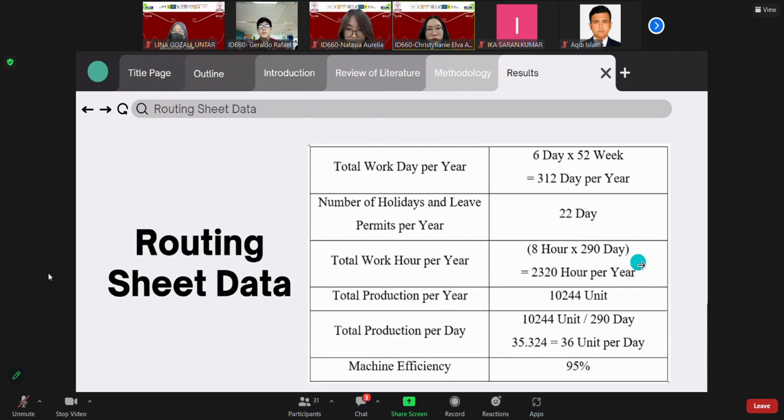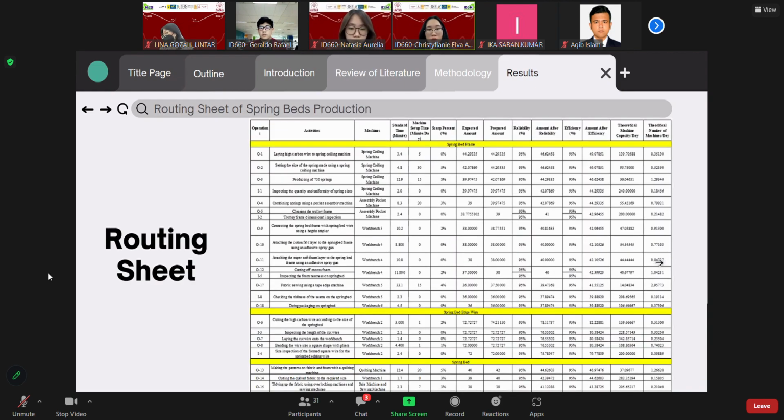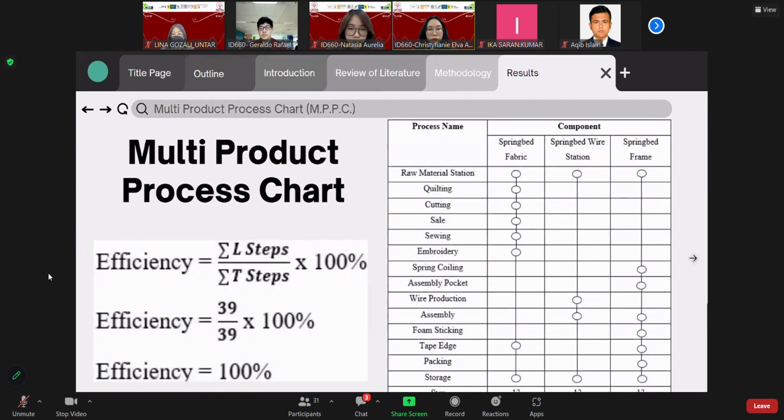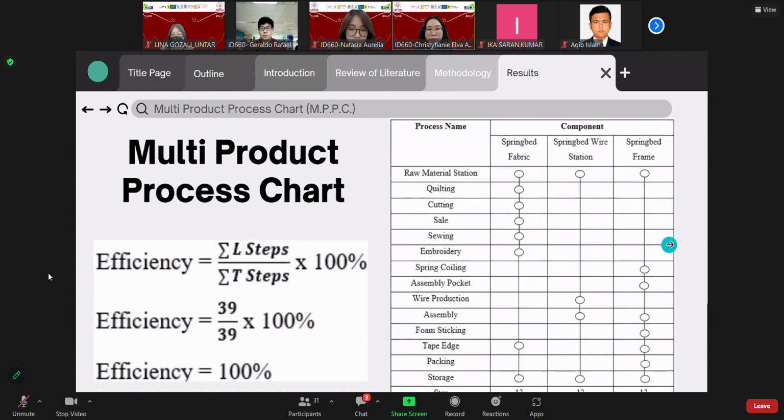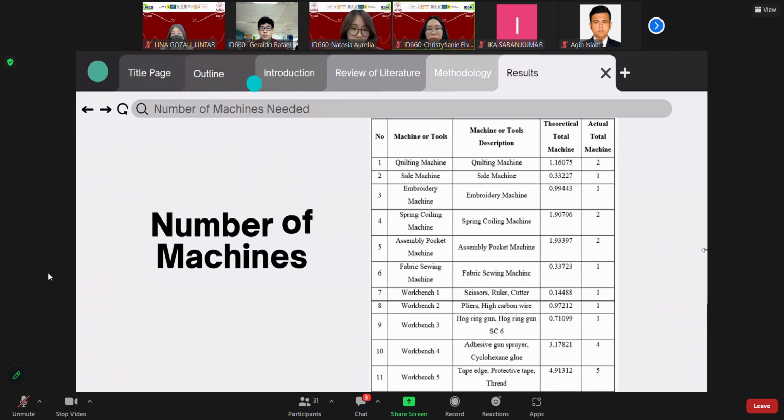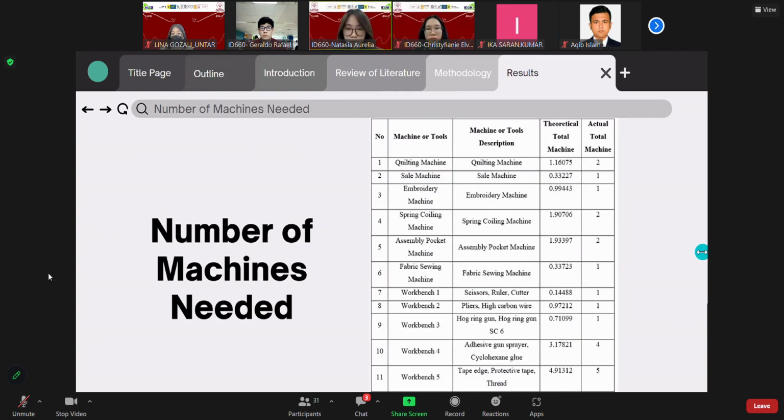In creating the routing sheet, production data is used based on the forecast of the number of spring bed demand in 2022, which we can see in the slide. And this is the routing sheet for the spring bed production line based on the routing sheet data. As we can see here, these are the components for the spring bed production, where the production efficiency has the least steps, the total steps are 39, and the efficiency is 100%. And this is the number of machines needed. Next.